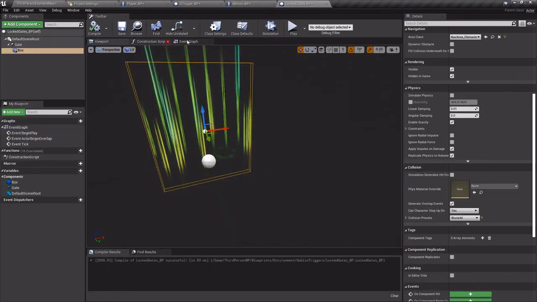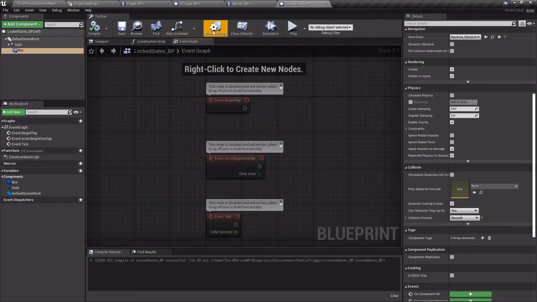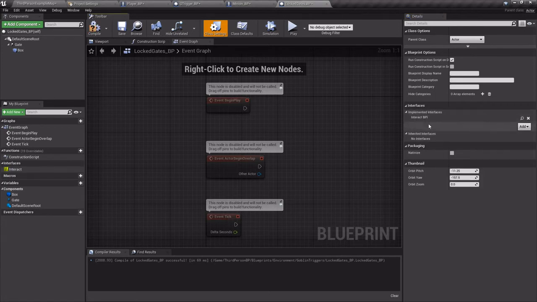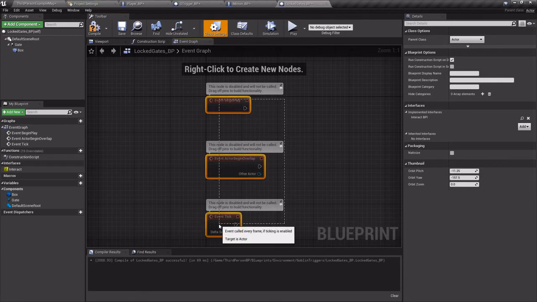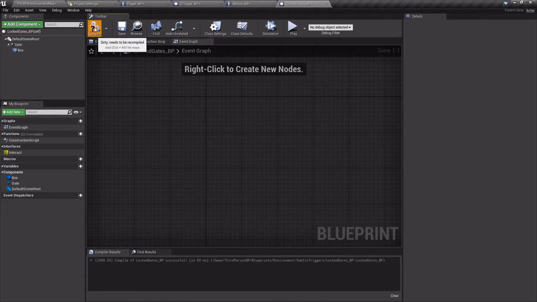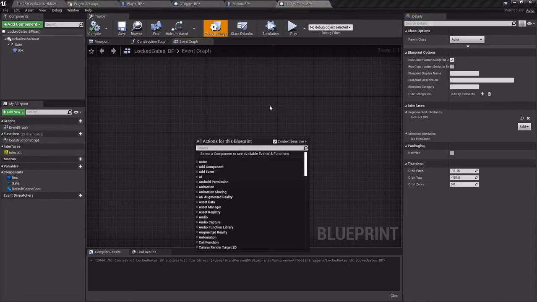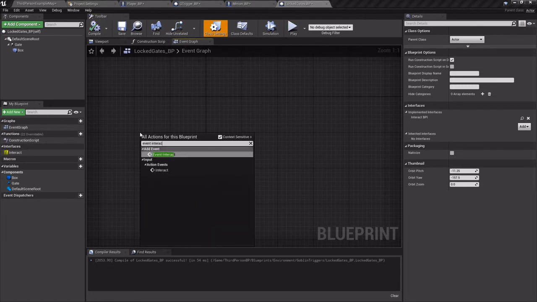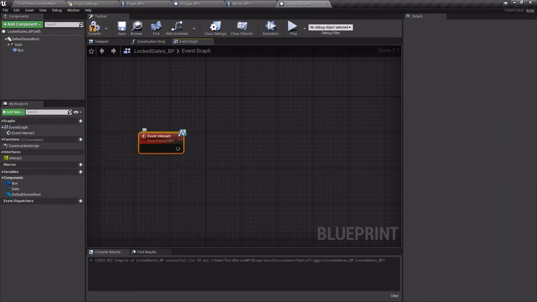Alright, so in the gate's event graph, under the class settings, we want to add that interact interface so that we'll be able to communicate from the player to the gate and tell it to open, or try to open it depending on its locked status. So with it compiled, if you add a blueprint interface and then you try to pull events from the interface and it's not working, you might need to recompile. So after that, you should be able to pull up event interact. You don't want the action event, you want to add the event interact, because this pulls the event from the blueprint interface and then tries to fire it off.